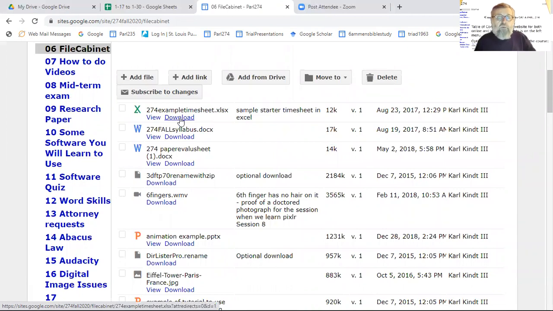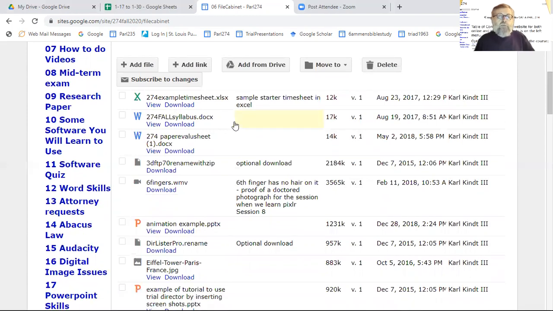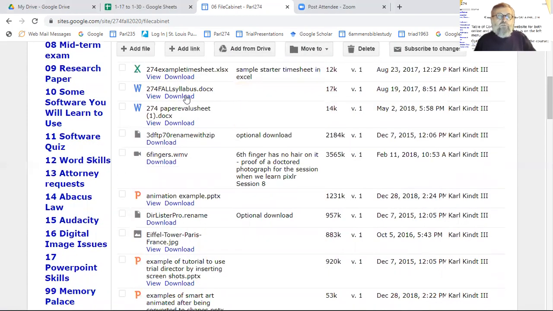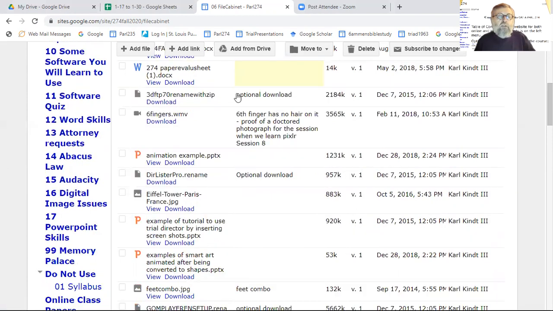Can you use Google Sheets? Yeah, you could use Google Sheets if you don't have Excel, that's fine. But basically you can look at it and view it here. It says fall syllabus, so you don't need to download. That was for the fall. I put the syllabus for you up on the semester.